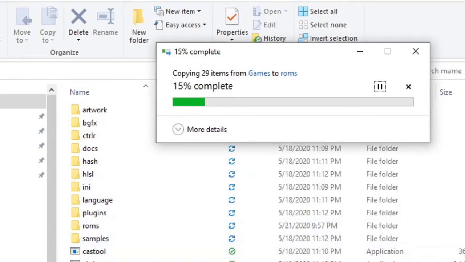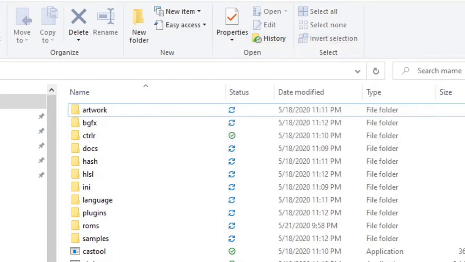And the good thing about this emulator, guys, is that you don't even have to extract your game files. You just take them as zip files and drop them right in the ROMs folder, and you're good to go. There we go.